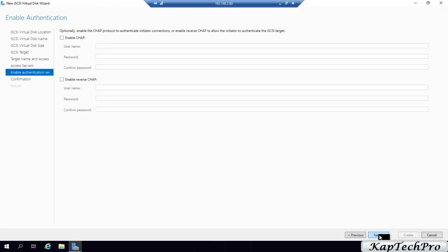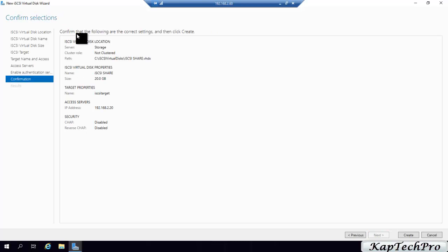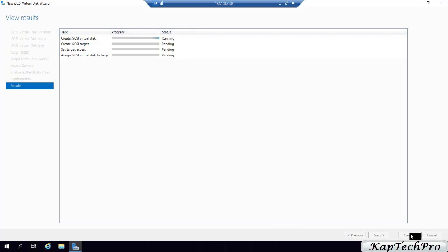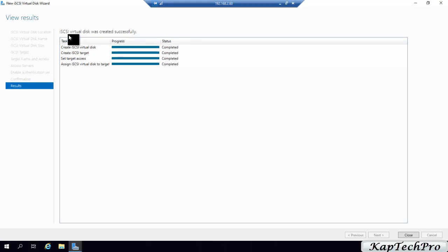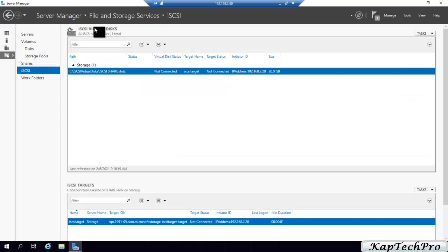We'll click on next. In confirmation selections console, you can review it, and now we'll click on create. So guys, as you can see in view results, it is creating our iSCSI virtual disk. Okay, as you can see, our iSCSI virtual disk was created successfully. We'll click on close. Now in iSCSI virtual disk console, you can see our virtual disk is not connected. Target name is iSCSI target. So friends, as you can see, we have successfully created our iSCSI virtual disk, and right now it is not connected. So we will jump to our domain controller to use this storage.